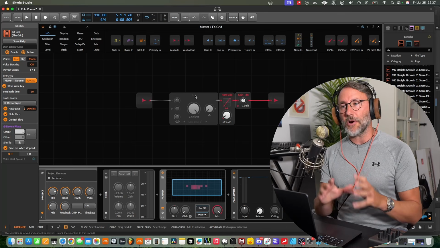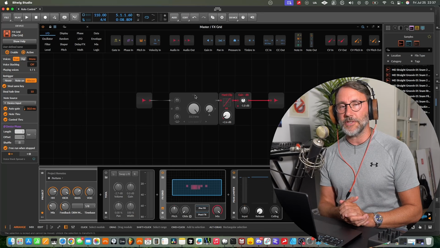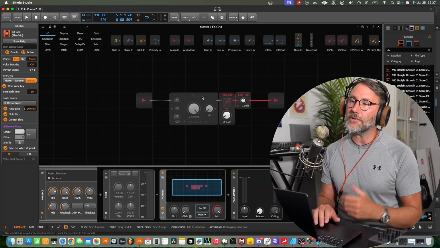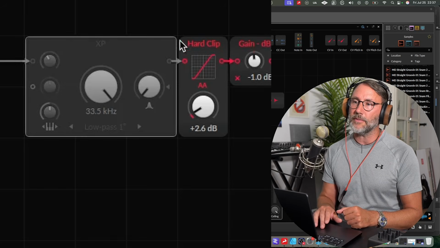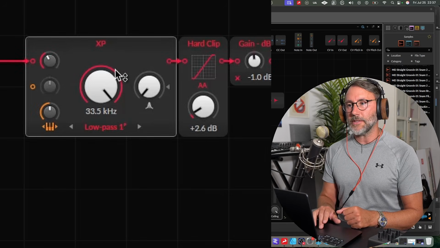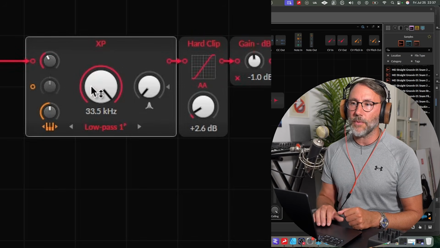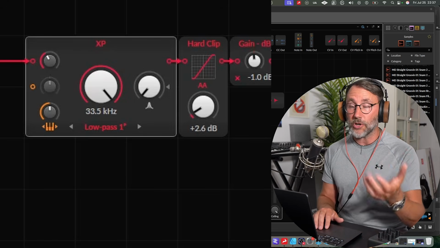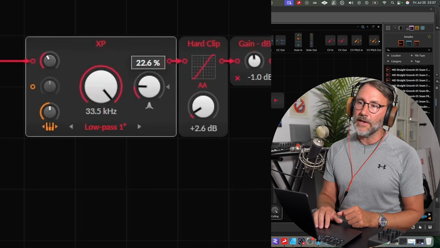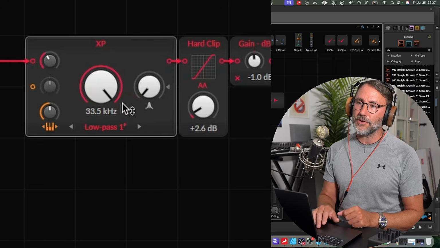Okay, so now we know how the hard clipper works, and we achieved a much louder signal. Now we can start activating that XP filter prior to the hard clip. Because the XP filter here is interesting, because by itself, when we have the filter set to the top, we're not filtering anything basically. And we have this resonance set to 0.